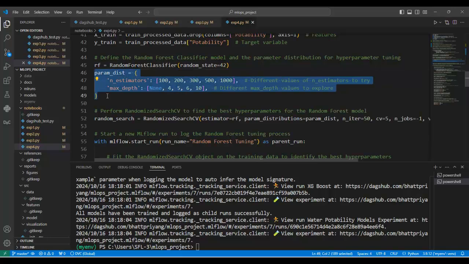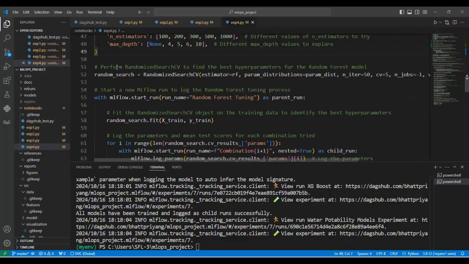Our parameter distribution. Here we are using two parameters, n_estimators and max_depth of the random forest classifier, with different values: 5 values for n_estimators and 5 values for max_depth. Total 5 into 5, 25 combinations that we are trying, right? And here we are performing randomized search CV to find the best hyperparameters for the random forest classifier.